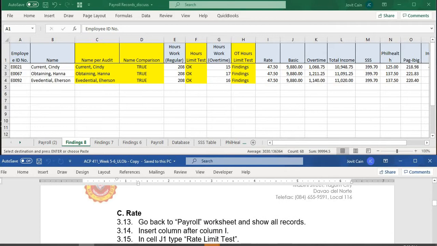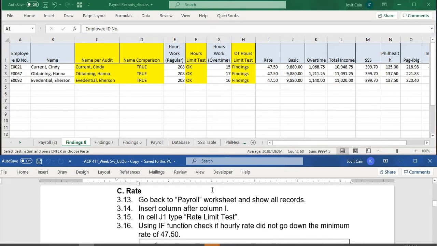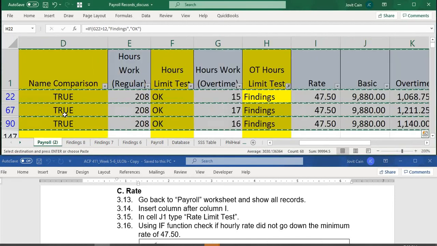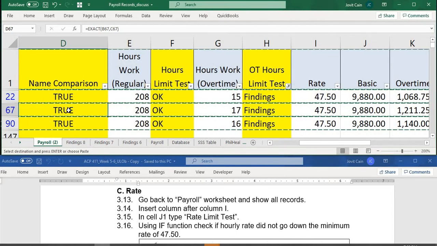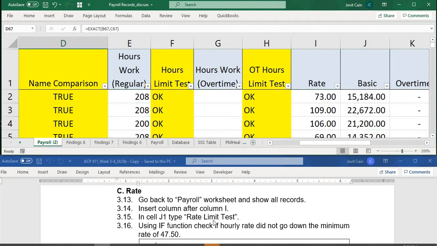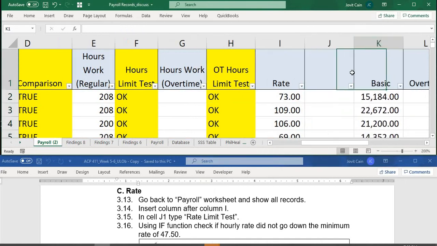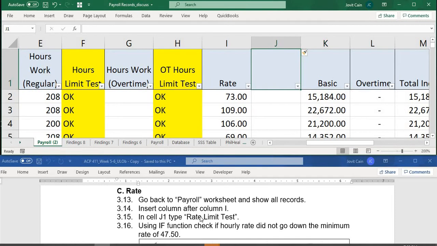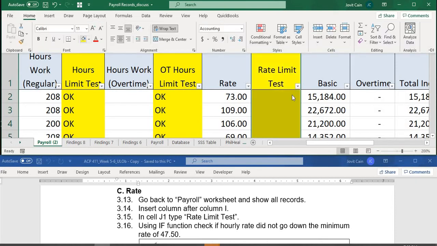Okay. Next one is the rate. So go back to the payroll worksheet and show all records. So payroll here. Then to show all records, Alt D F S. And then insert a column after column I. And then rename this one as rate limit test. So don't forget to fill this one with color yellow.